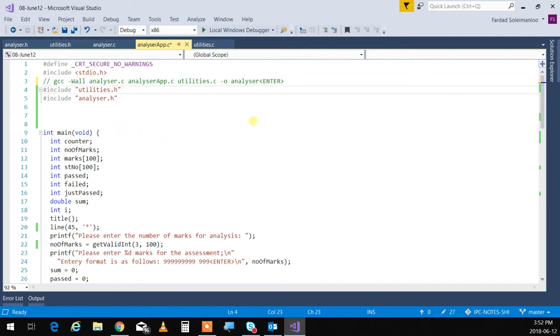And everybody should be able to answer me now. Do I need to put .h files in compilation? No, because it gets copied and pasted in my code. That's why you never put .h's in your compilation command, because the compiler already adds them using the includes that you have. And that's how you compile it. And then the name of the thing is going to be analyzer.